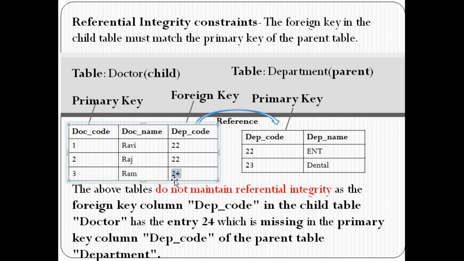But if we look at the value 24 for the DEP code column, which is acting as the foreign key in the doctor table, there is no matching value of 24 for the primary key column DEP code in the department table. So now both these tables fail to get linked or connected for the value 24 of the DEP code column. There is a matching value between both these tables only when the value is 22.